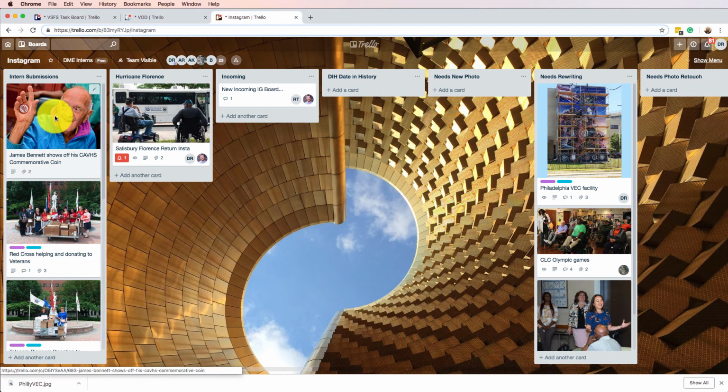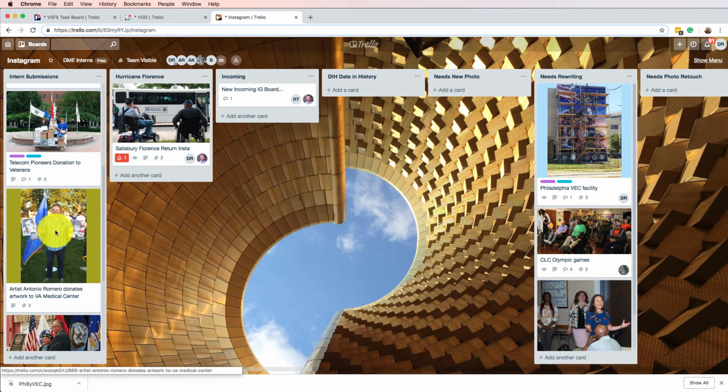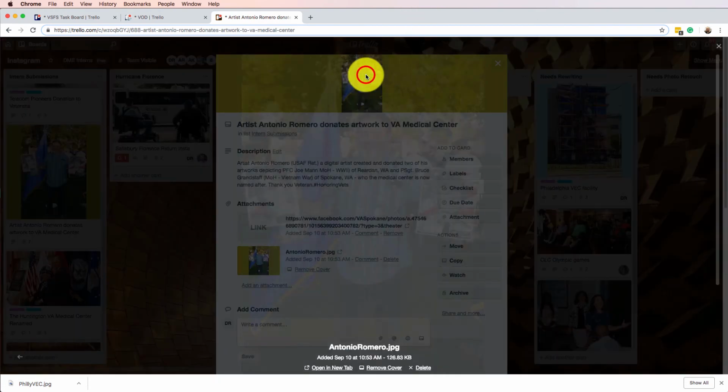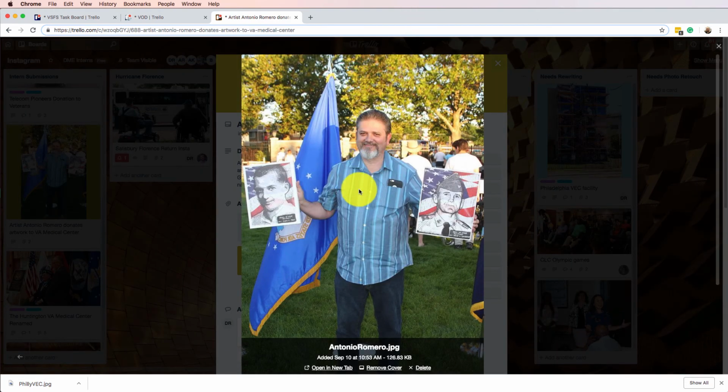Grab it from here. If there's none here for retouch, if you see a photo in here that looks horrible, like this one is not horrible, but it is a little bit dark down here. Clearly there's sunshine up here, sunshine on half of his face, and then the other half is dark. Well, if you can figure out a way to brighten up the bottom half or take some of the shine off of the top half, maybe give that a shot.